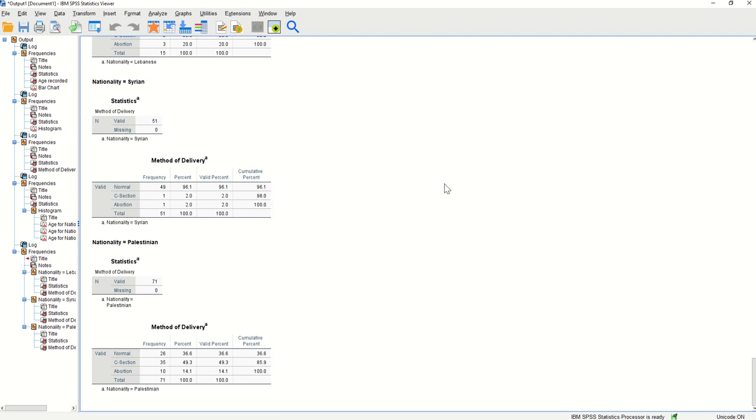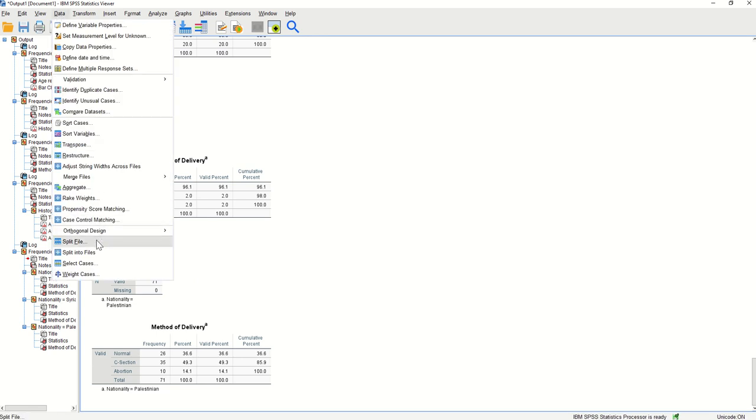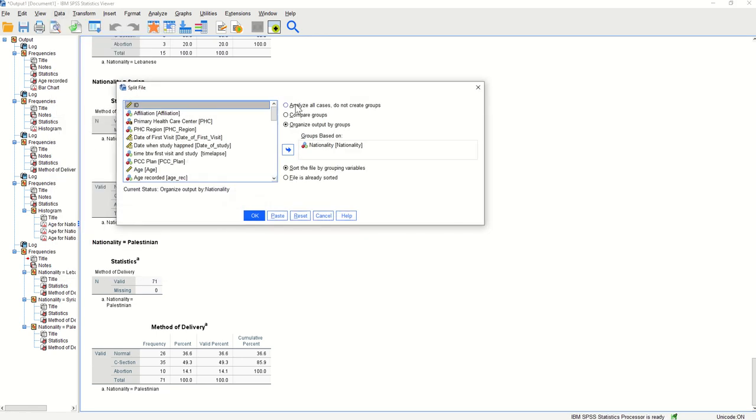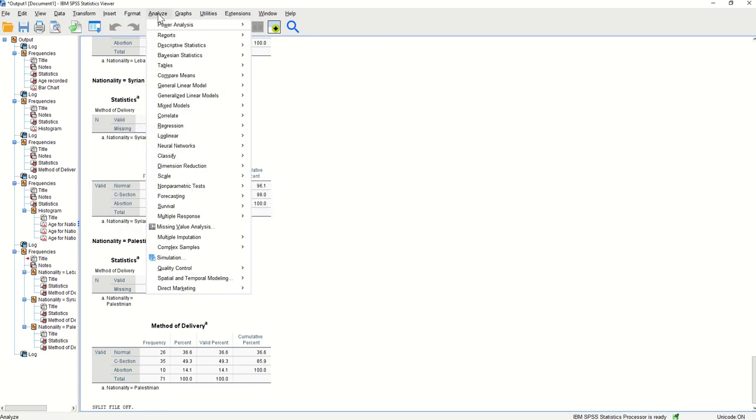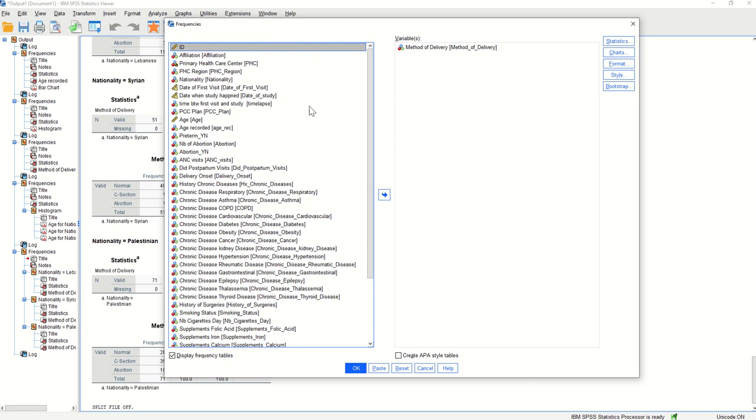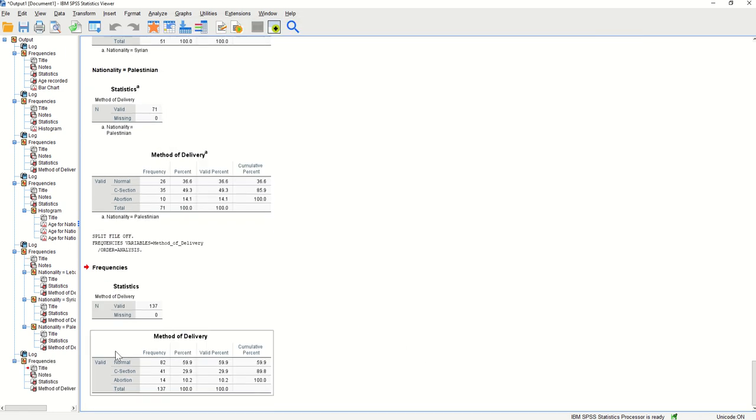If I want to do any analysis now without the computer splitting, I have to go back to data, go down to split file, and click on organize all cases together, click OK. And now if I request a frequency for, let's say, method of delivery, I'm going to leave it as is. You will see that now I get one table for everybody, 137 all together in one table.